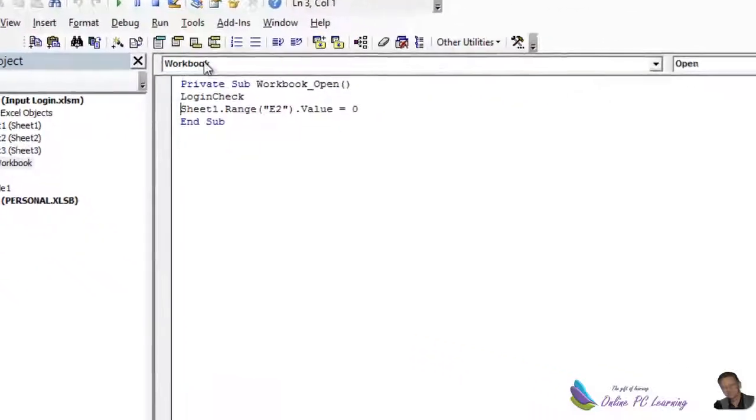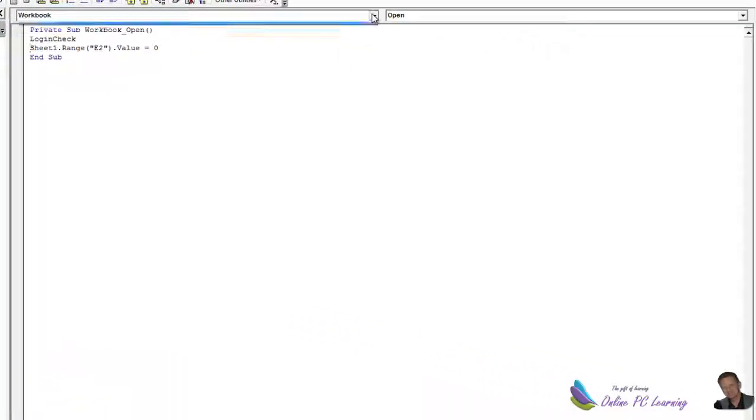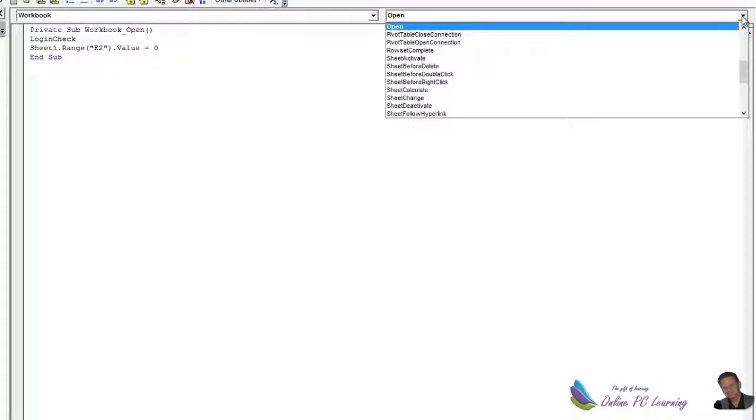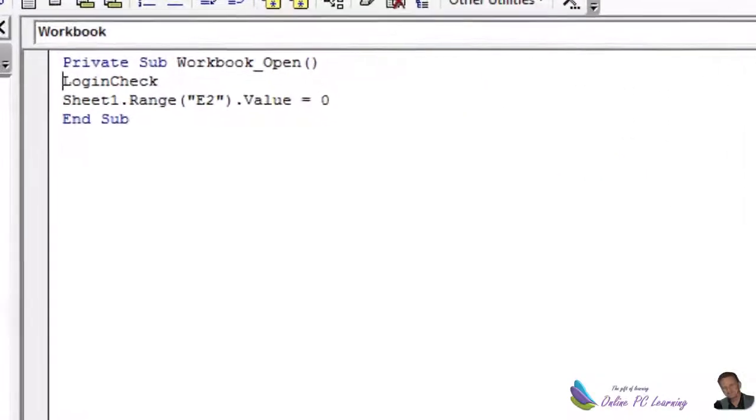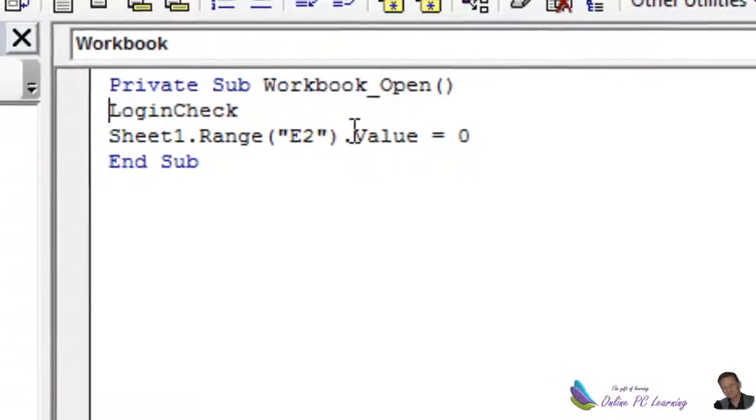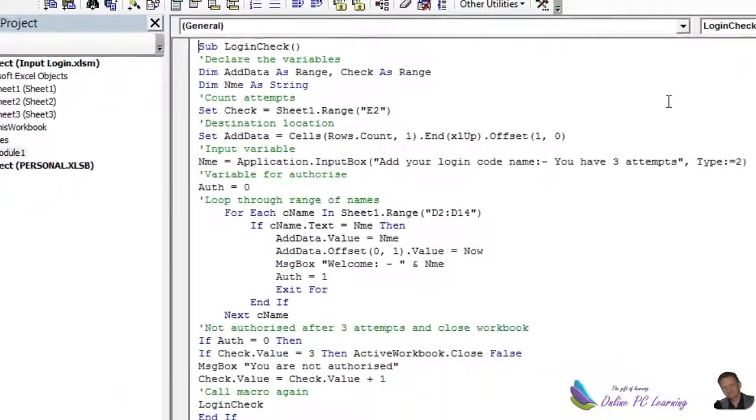Now, if you're not sure how to get the workbook open event, you would go in here, make sure you choose workbook, and over here to the right from the available events that are there for the workbook, you would choose open and then put this piece of code in there. The rest of the code is in a module.